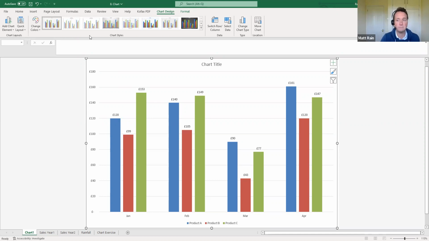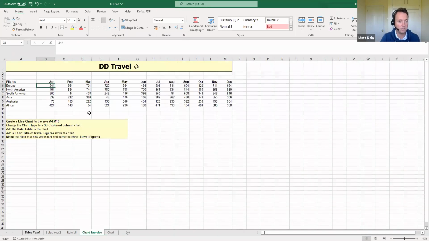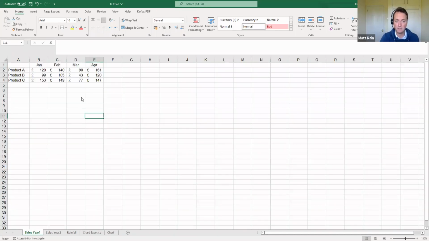But let's close that anyway. Chart 1, or I will move it over here somewhere. We'll go back to sales year 1. If you wanted to do it manually, you can absolutely still do it manually, because that might not be the chart you want. But we do it in a very similar way.